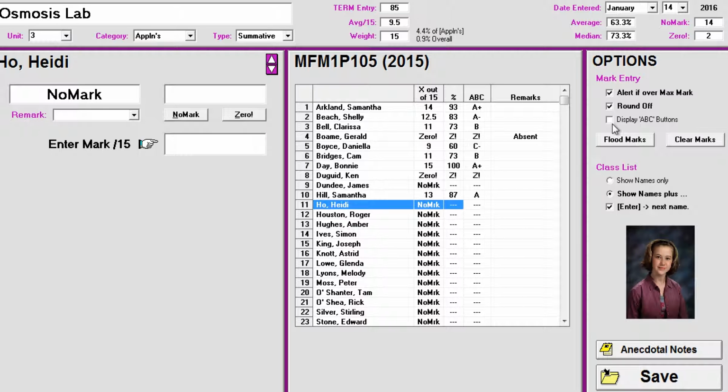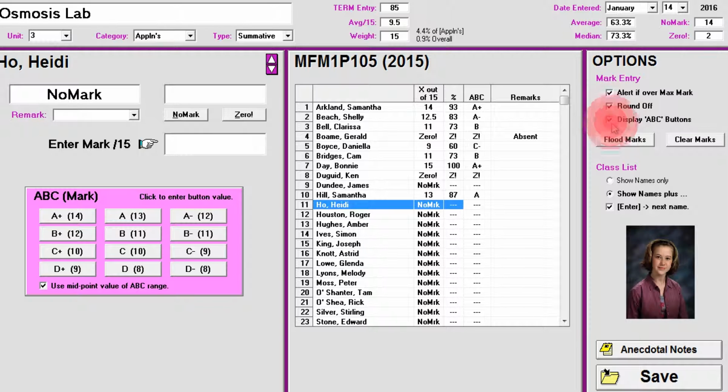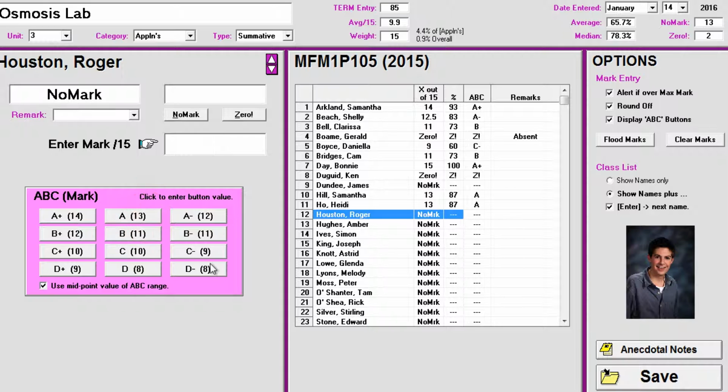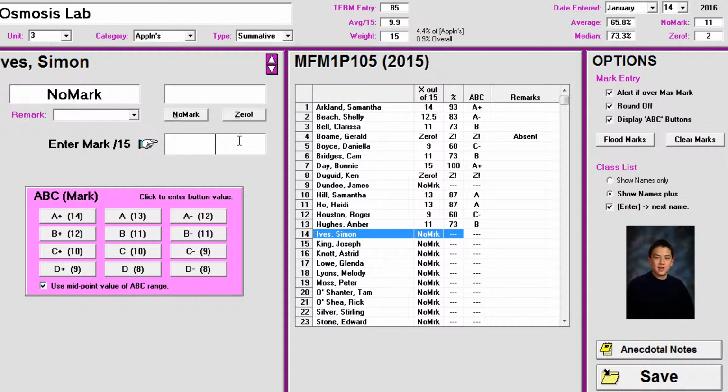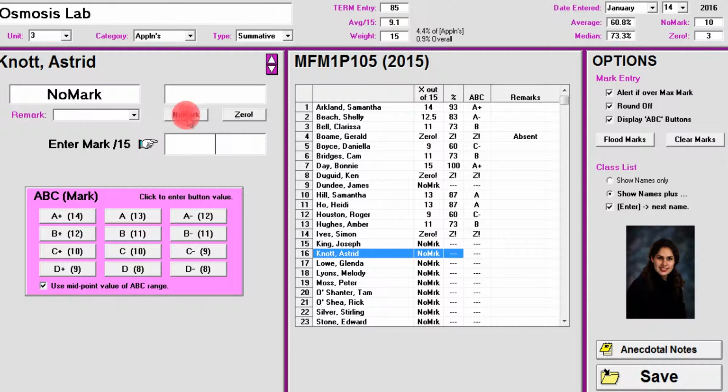Suppose I defined and saved an ABC equivalence table inside MarkBook. Now I can enter my data by ABC. If Heidi got an A, click on the A. Next student C-. Next student B-. I can still enter a 0 and a no mark at any time. I can also enter a number at any time.